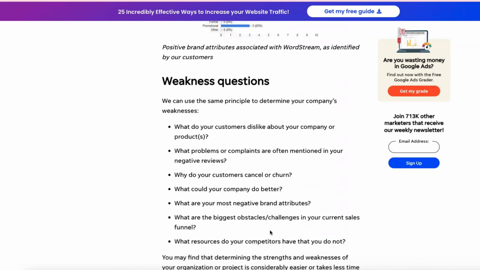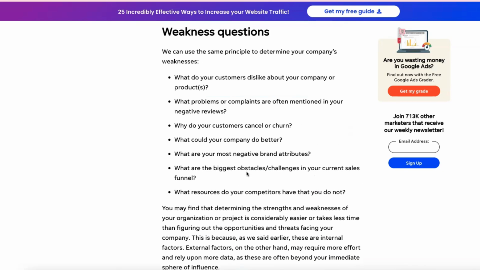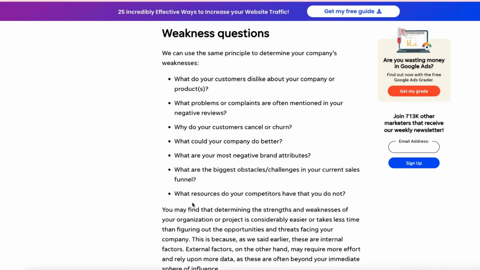So what are the weaknesses? What does your customer dislike about your product? What are the negative problems or complaints coming regarding the software? And when do customers actually cancel the subscription? What is the biggest obstacle or challenge? And what are your competitors doing that you don't have? So these are some of the weakness questions. So there is no actual tool. You have to write questions in such a way.